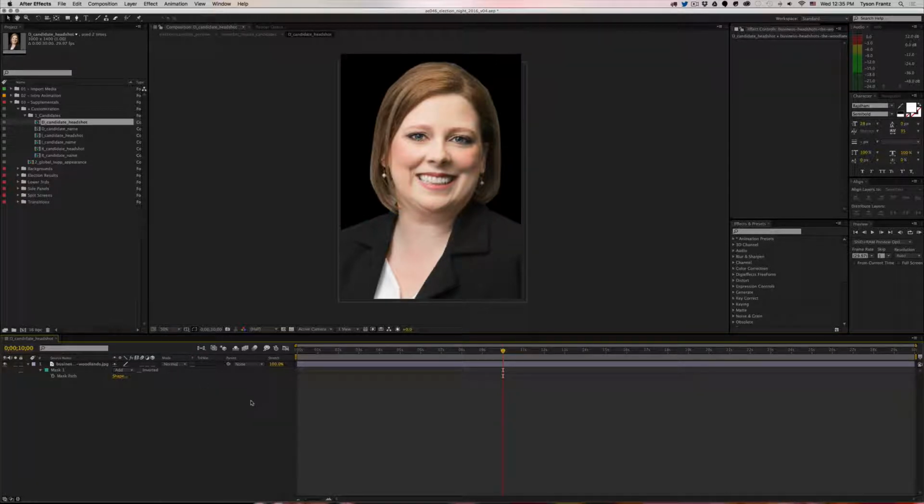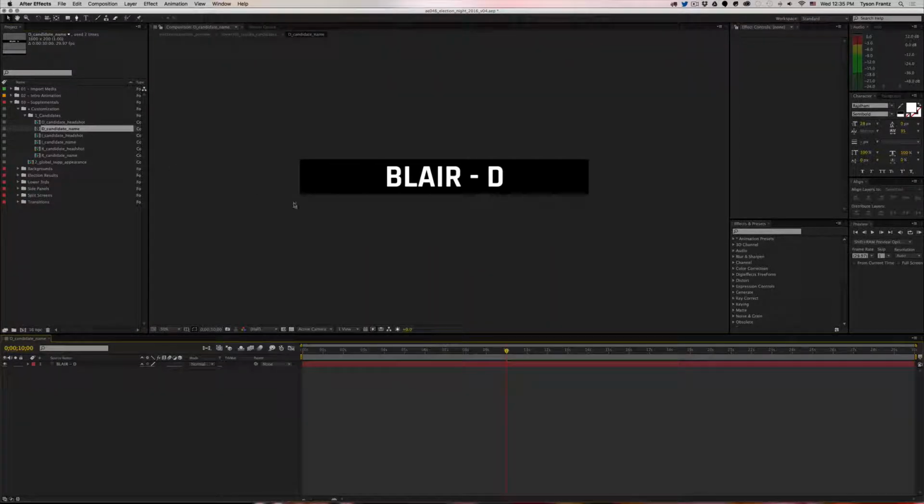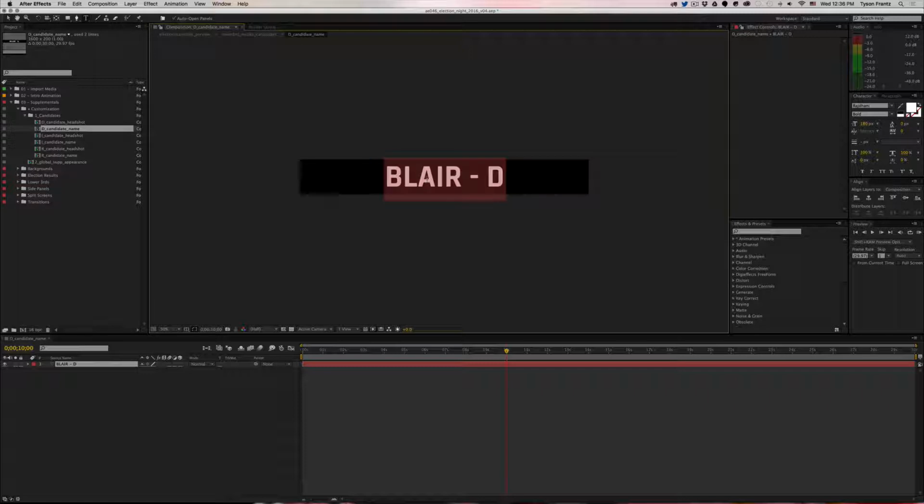So this is the Democratic candidate headshot, and then the Democratic candidate name. What we have here is a live customizable layer, the Rajani font, which is a free font downloadable on fontsquirrel.com. There's a link in the project, so if you like the font, go ahead and download it and use it. So we can customize this to be whatever.